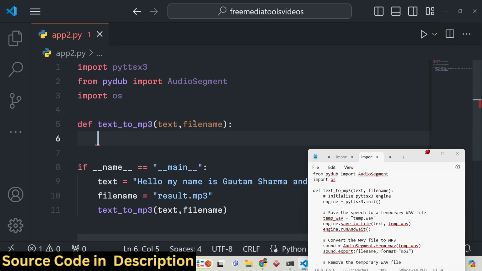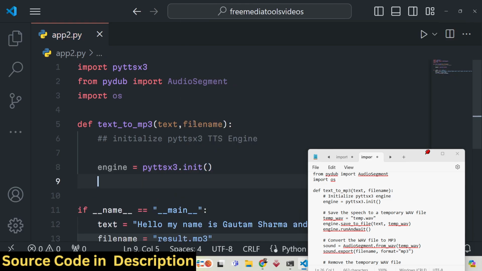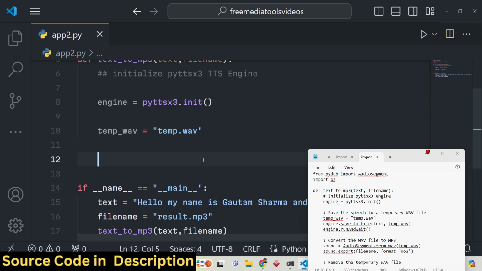So the very first thing we will do is initialize this pyttsx3 TTS engine, and we will simply initialize it by using the constructor. It contains a method which is init. We will initialize this engine at the very first line. The second line, we will actually create a temporary WAV file, and then we will convert this WAV file to an MP3 file.